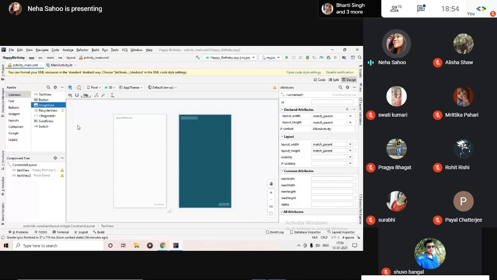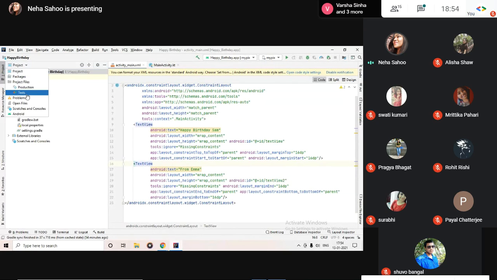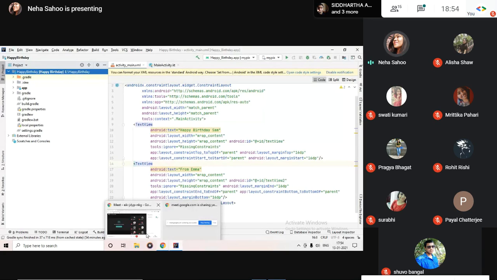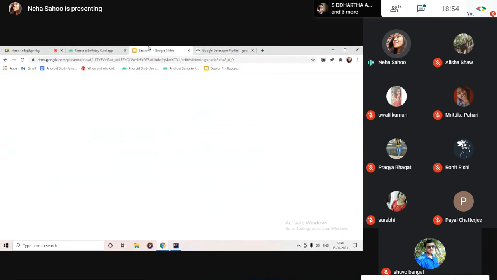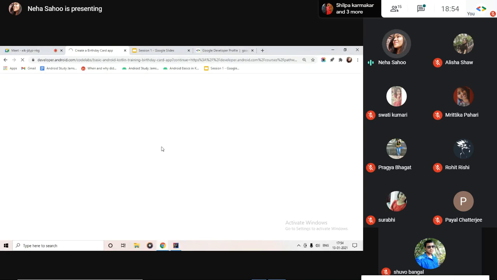To import the image that we are going to use, going back to the code tab and opening the project view. Okay, so first you need to download the image. What you can do to download the image, the image is already present in the code lab that we were referencing for this app.